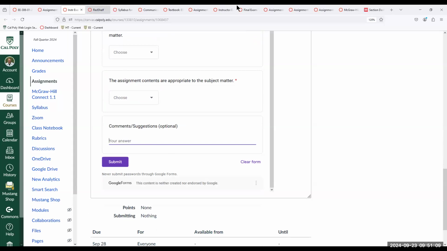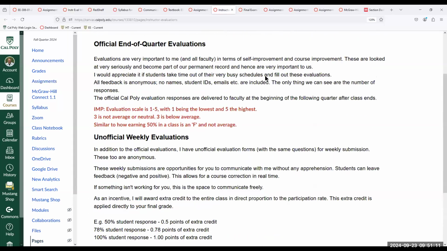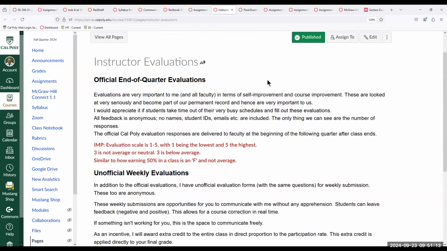Now, I realize this is a bit of extra work, whether it's the official end of quarter evaluations or the unofficial weekly evaluations. And so I provide extra credit to students. These are anonymous, so I don't know who has submitted this. And even if I did, it would be unfair to not award every student. So if I'm providing extra credit or doing extra work, then everybody is rewarded. And the extra credit is a total of 3 percentage points applied directly to your overall grade.